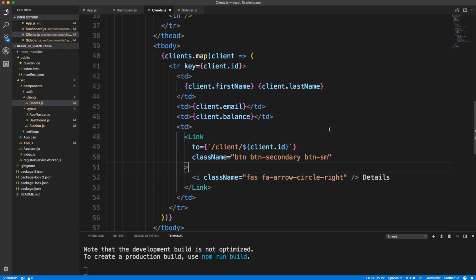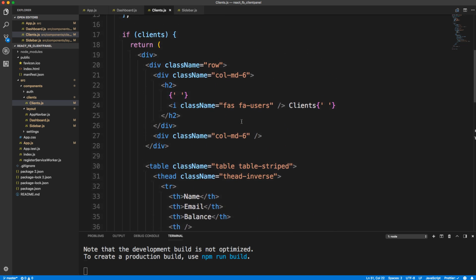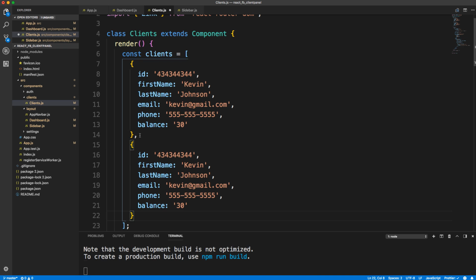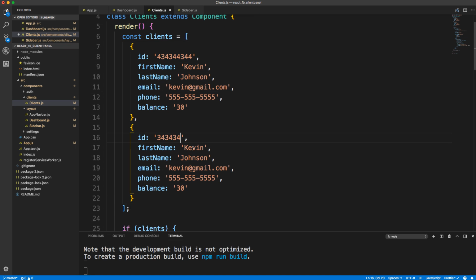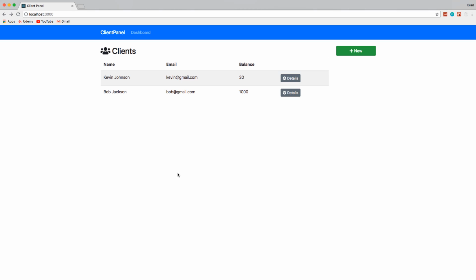So let's save, and let's go back to Chrome, and there we go. There's our first client. So obviously this is not coming from Firebase. You guys know that. It's coming from this static array right here. If I were to take this and copy it and then put another one in here, we'll just change this up a little bit, and we'll change it to, let's say, Bob Jackson. And we'll say bob@gmail.com. And we'll change his phone number up a little bit, and balance we'll say 1,000. It's fine. And save, and then if we go back, you can see that he's been added here.